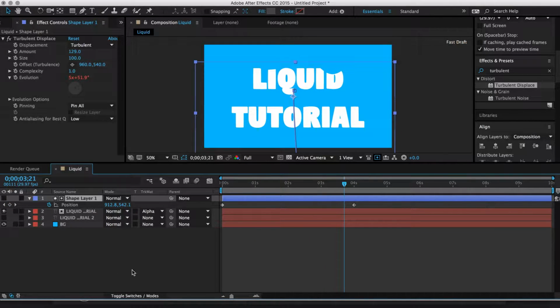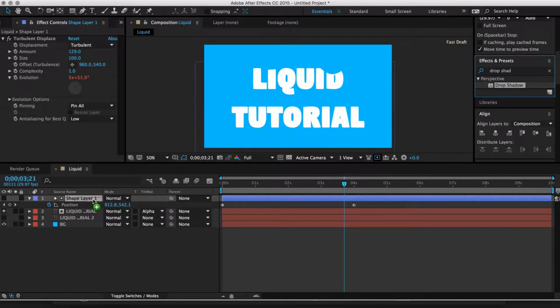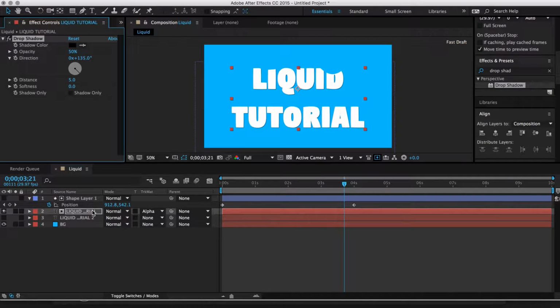And then the last effect that Mt. Mograph used, he actually duplicated this, so basically did the same thing, changed the color and changed the position a bit so it had another layer to it, and then added an effect called drop shadow. Put that onto the text.